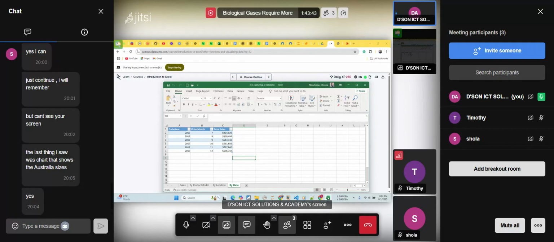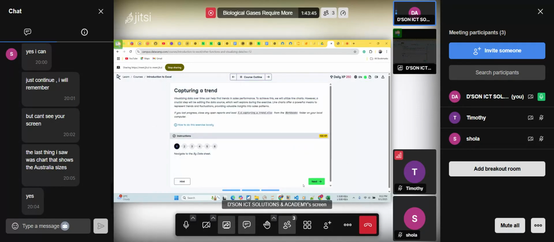So based on the next instruction, we are told to create a line chart to visualize total sales by order year and order month. If we do it, you will not see something reasonable. So for us to make it reasonable, we'll do one or two things.